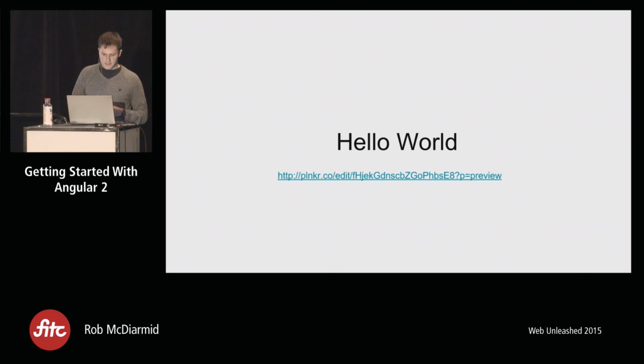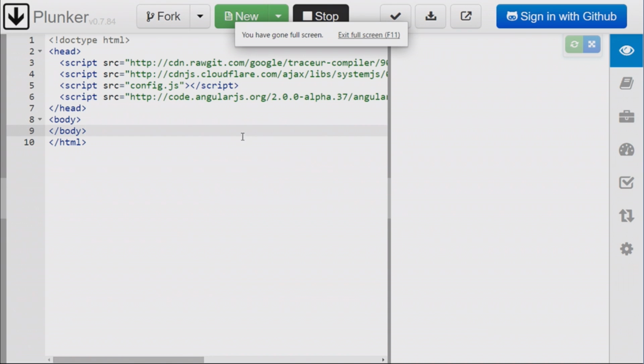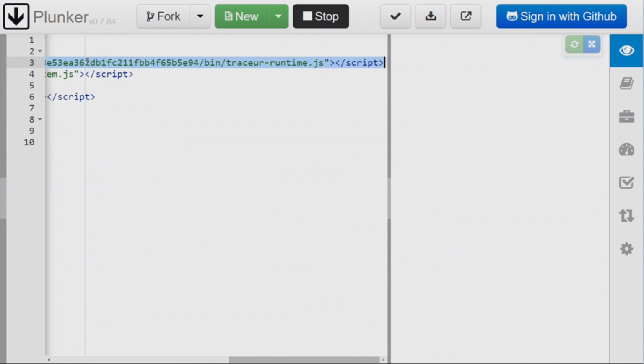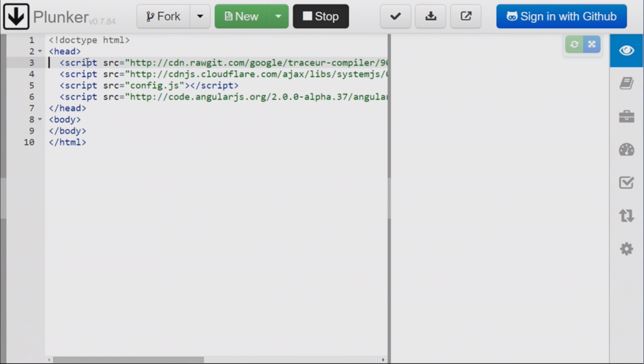So to get started, let's just build a Hello World app in Plunker, and we can go over in detail a high-level overview of what each of these features is doing in a simple application. Okay, so I have some starter code here. It's not doing anything yet, but the first thing we're doing is including Traceur runtime. Traceur runtime is a library that Angular depends on right now, so you just have to include it. It's something that Angular is not going to depend on in the future, so don't worry about it too much. They're working on removing their dependency on this.